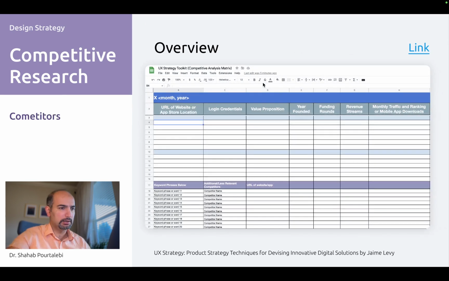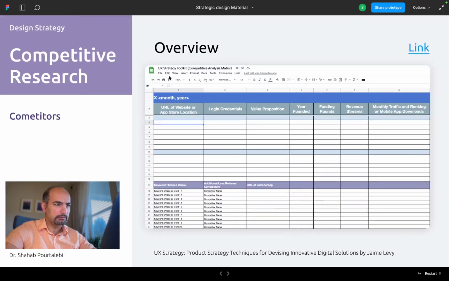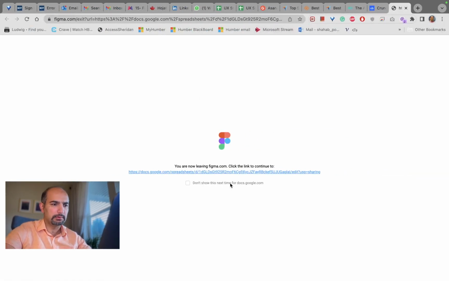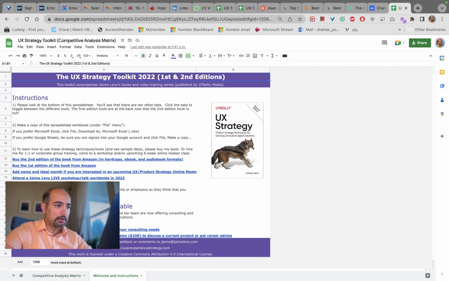As simple as that. Like here in this link, if I hit this link, it would lead me. Okay, let's see. It's here. Yes, it would lead me to this matrix basically. Okay, so this matrix is created by Jamie, author of this book, UX Strategy. This is an amazing book. I suggest always to buy this book, and I believe it's an amazing one.